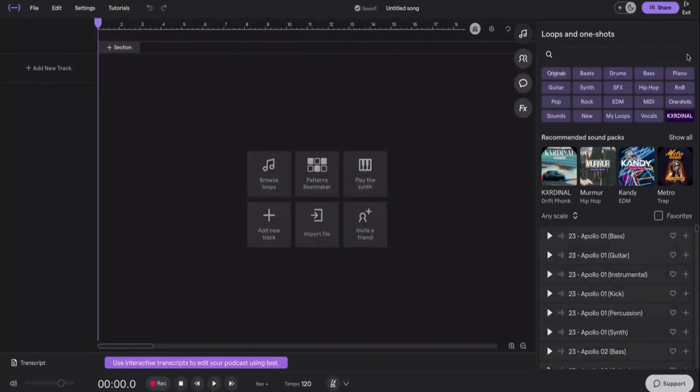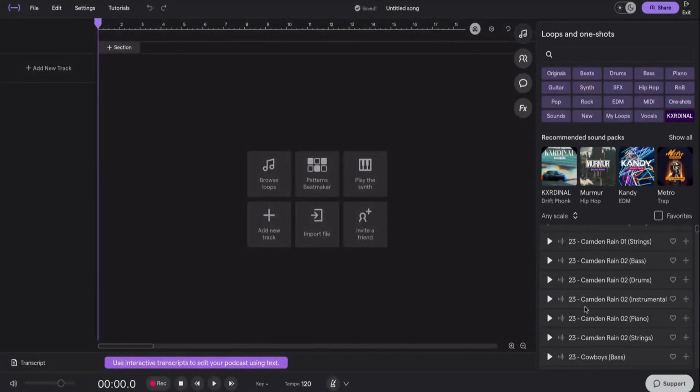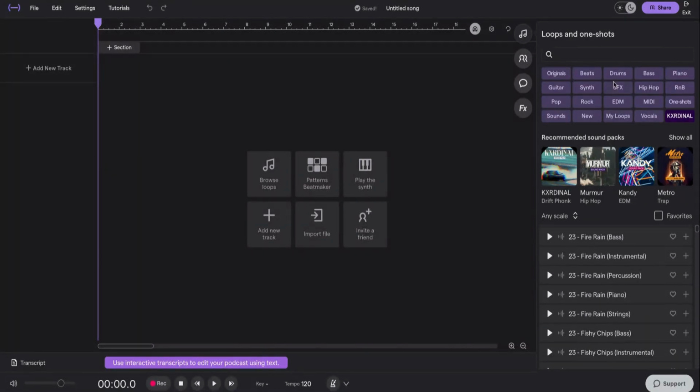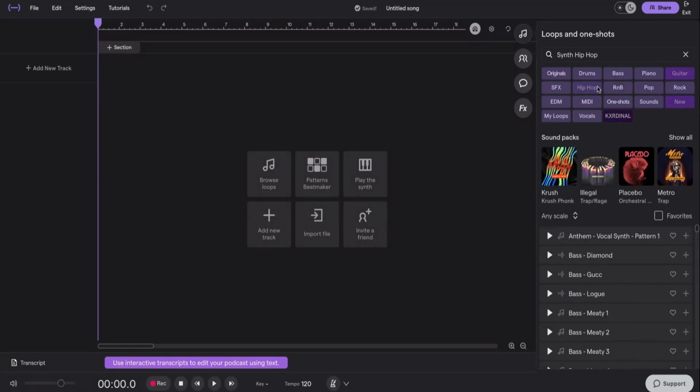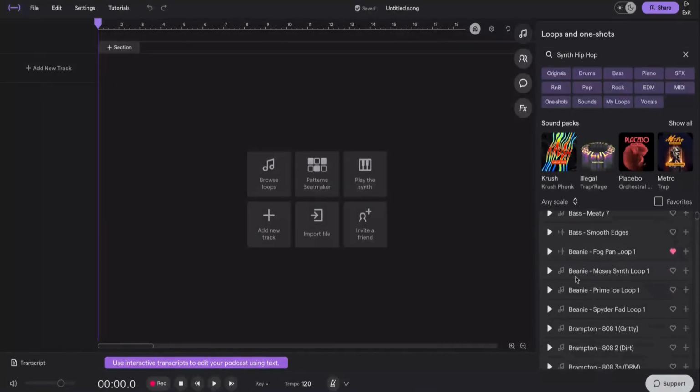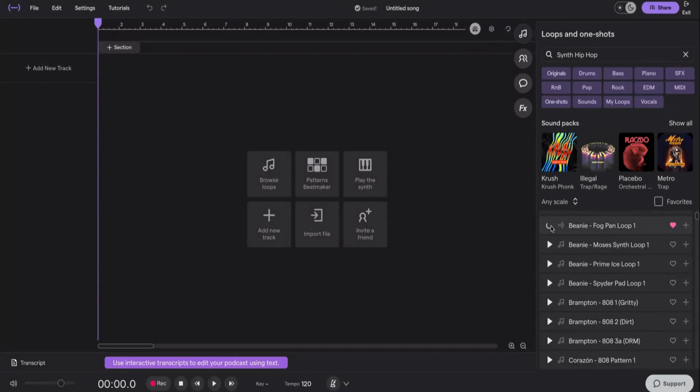We have thousands of loops that you can choose from, and we've broken them down based on instrument and genre, and you can kind of look for everything. So I'm going to choose synth and maybe some hip hop. I'm going to scroll down, and it looks like I've already favorited one. So I'm going to add it to a track.